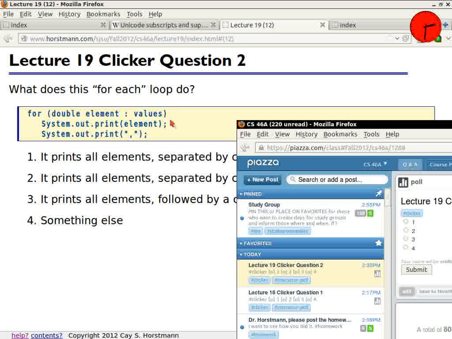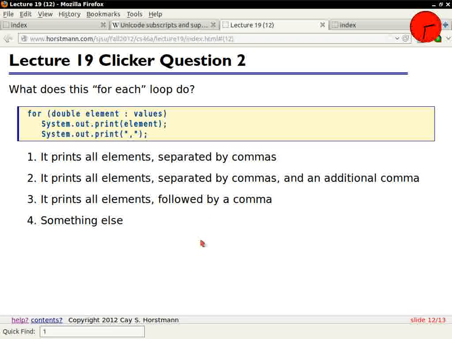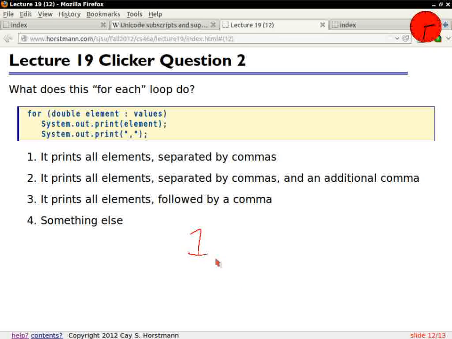All right, let's see here. So for each element here, we're printing the element, we're printing a comma, so it would look like this would print something like 1 comma 4 comma 9 comma, and let's say that was the end of our array. So it prints all elements separated by commas and an additional comma, right?